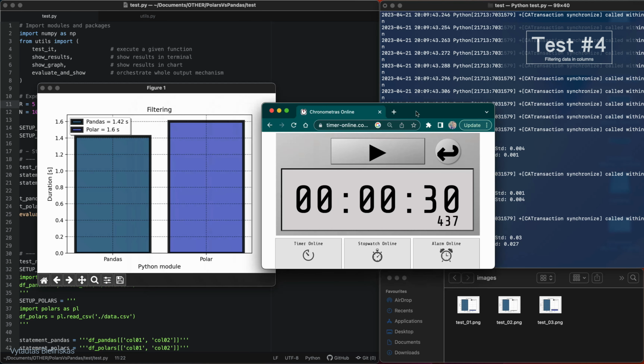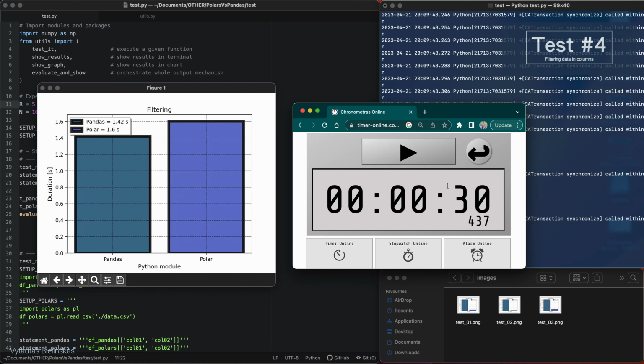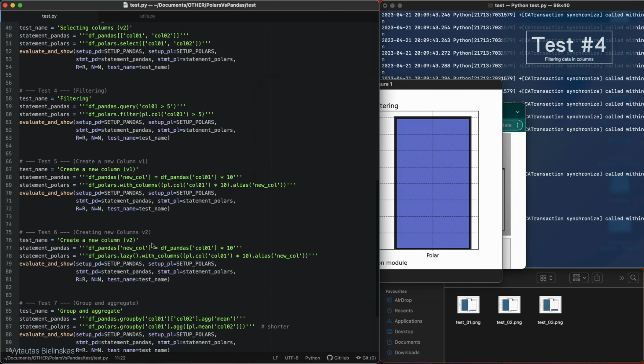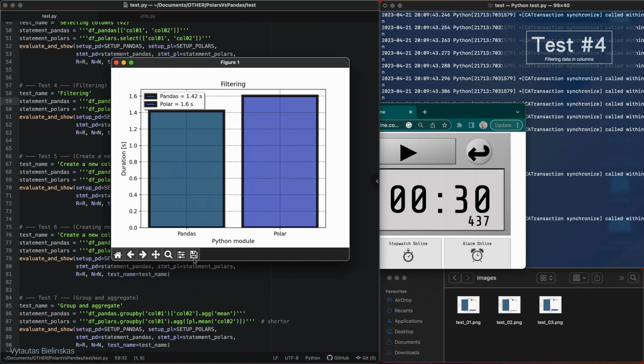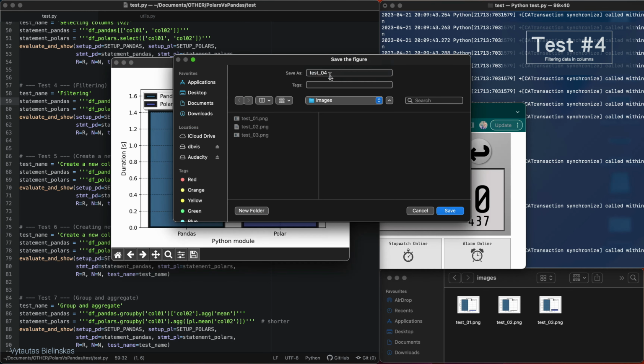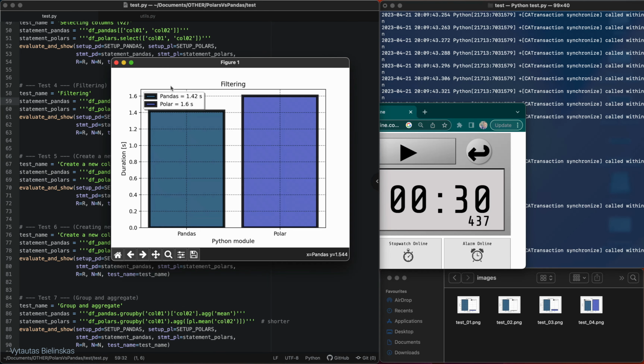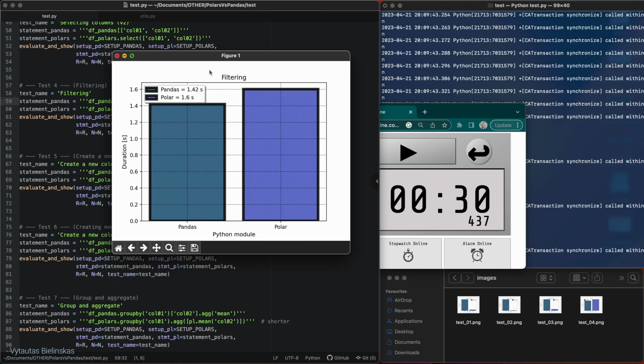Okay, test number 4 took about another half a minute, about 30 seconds. And here, it surprised me. Polars works a little bit slower than pandas, and this is about filtering. But remember, in filtering we used this filter function. So it seems that filter works a little bit slower than query. Okay, so I'm saving the result in my folder.